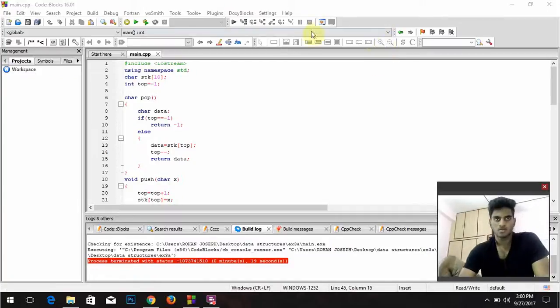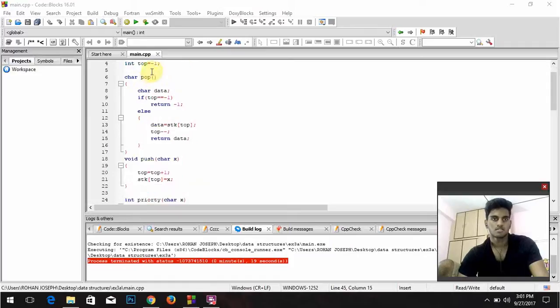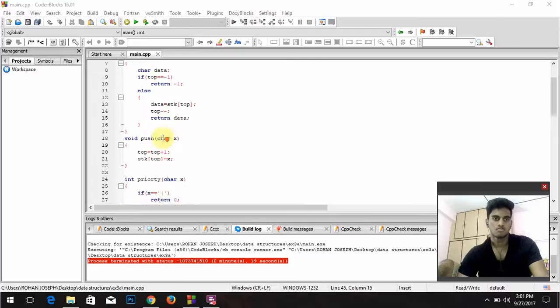So in this expression, we are going to do the conversion of an infix expression to a postfix expression for this code. Initially, I've initialized a character array stk of size 10, and initialized top equal to -1. I'm using three functions: pop, push, and the priority checker function.